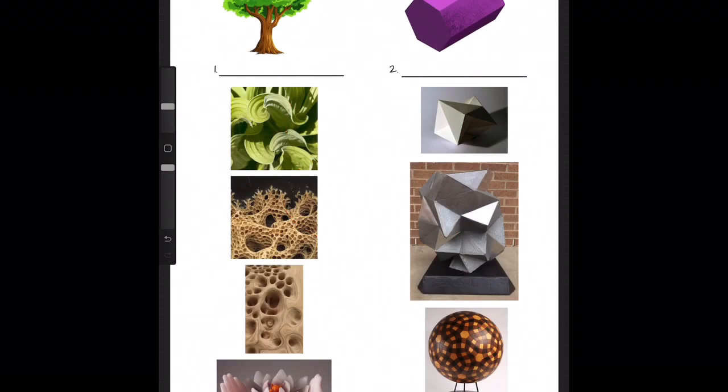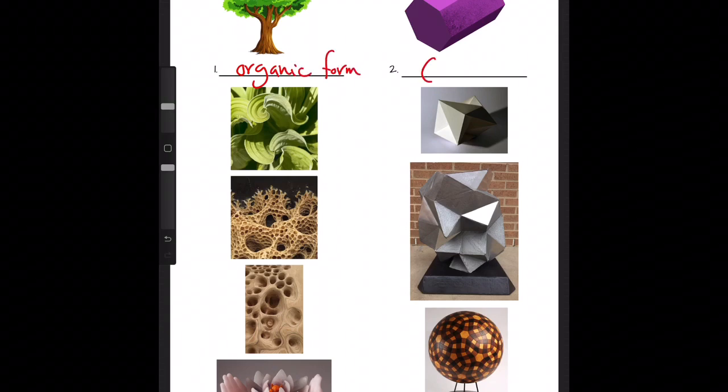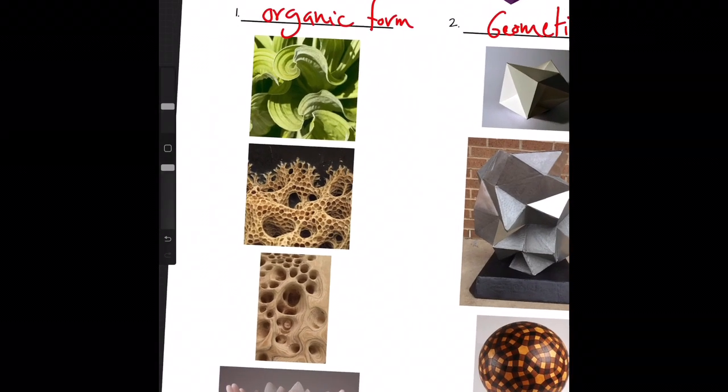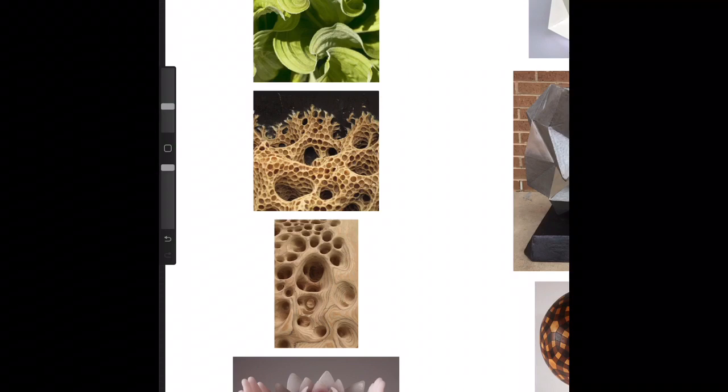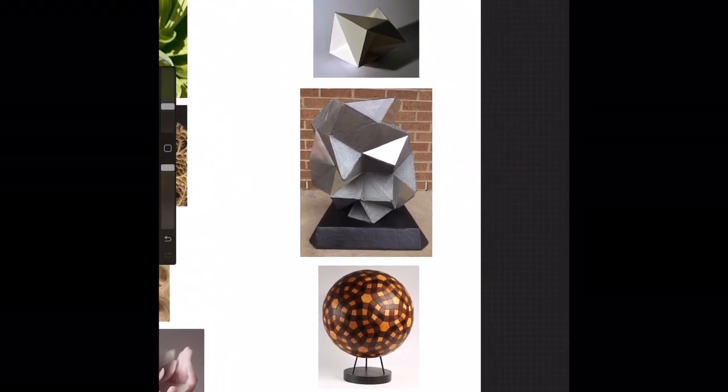There are two types of form. There is organic form, and there is geometric form. And if you can see in the organic form section, these are things we find in nature. They are organic and natural, God-made. God made these kinds of forms, shapes, life, and creation. And in the quite opposite, the geometric forms are man-made, but God-given objects and elements.